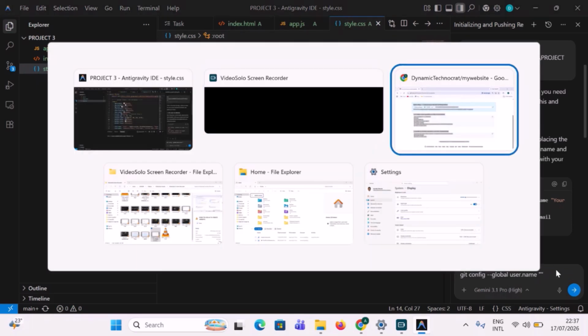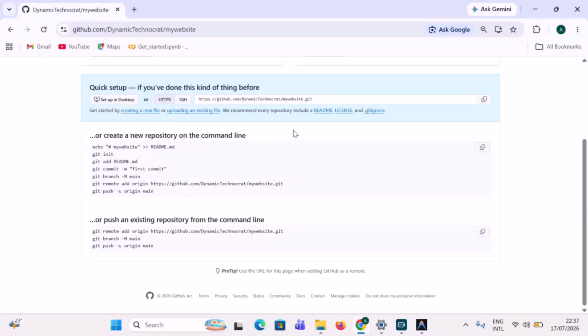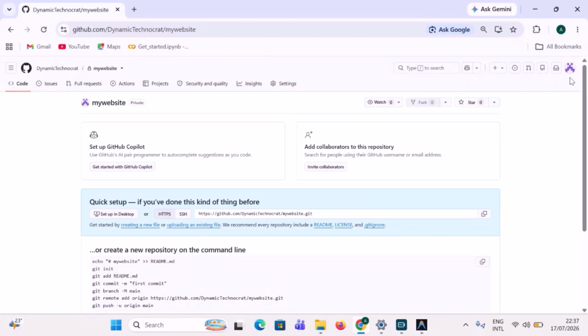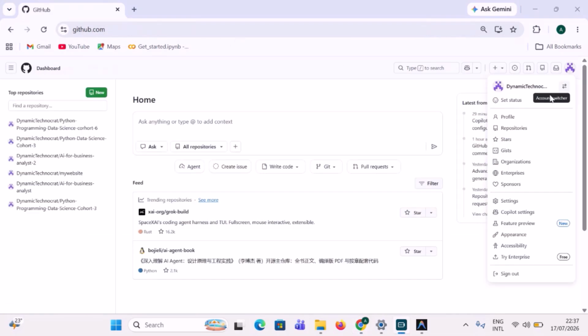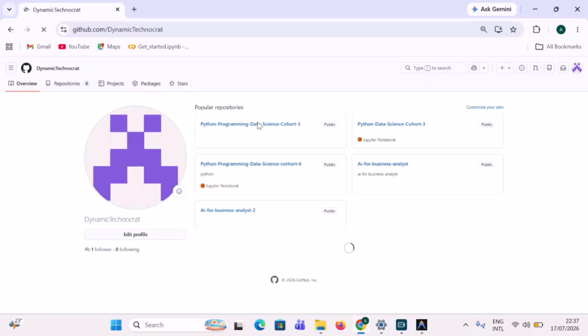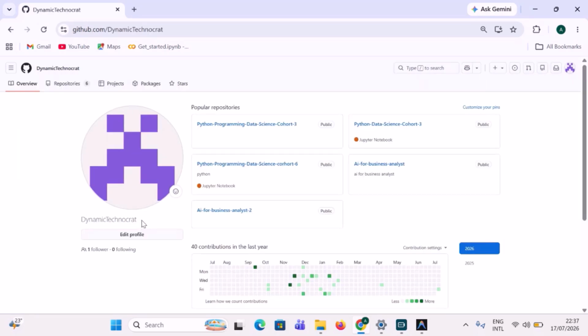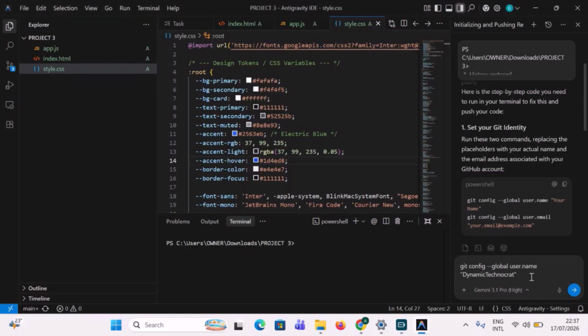If I go to my GitHub now and navigate to where my username is, if you look at it very well, you see that mine is actually dynamic technocrat. Let me click on profile so you can see it well. So you can see now that it is dynamic technocrat. I just need to click on it, then go back, and replace it with this. If I copy it now and send it here and run it, it's going to work.